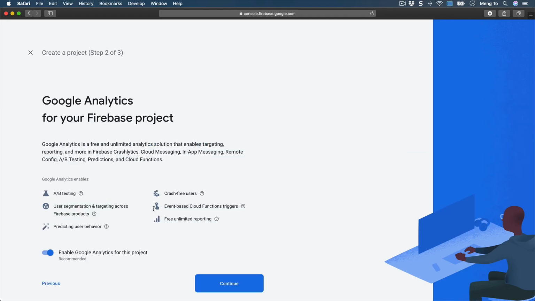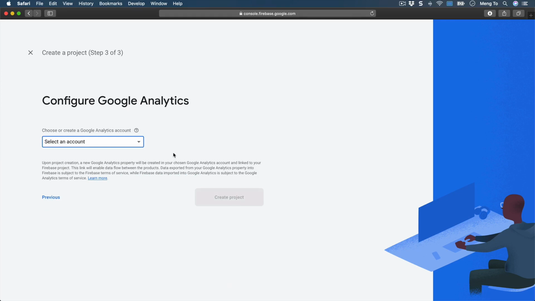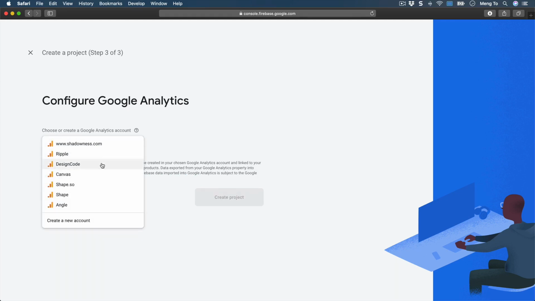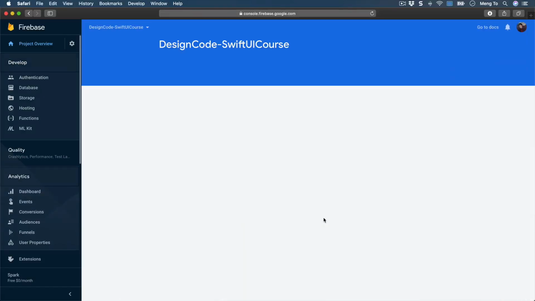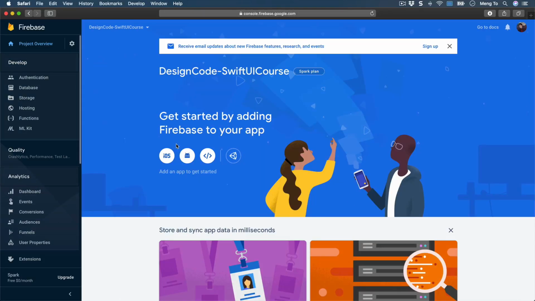Then I'm gonna click next, next again. If you happen to have Google Analytics, you can attach it to one of your accounts. I'm gonna select design code and then create project. This is going to take a little bit of time, but when it's done, you can click on continue, and this is your Firebase dashboard.